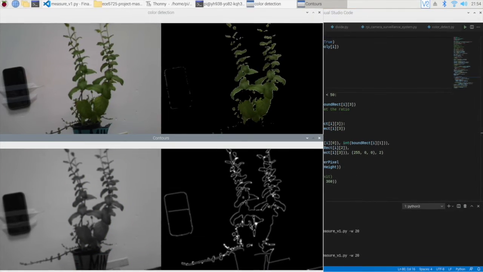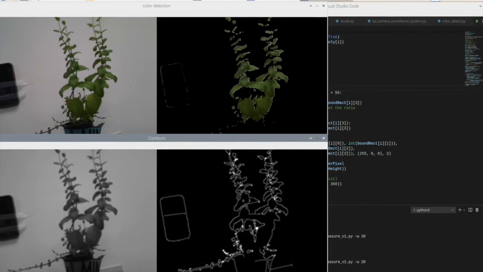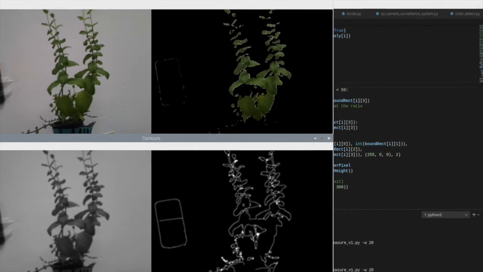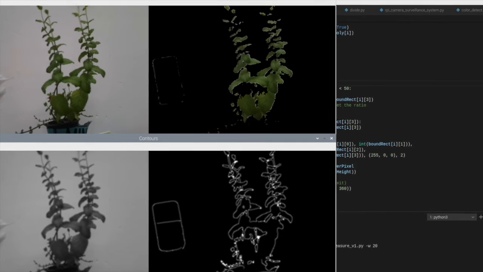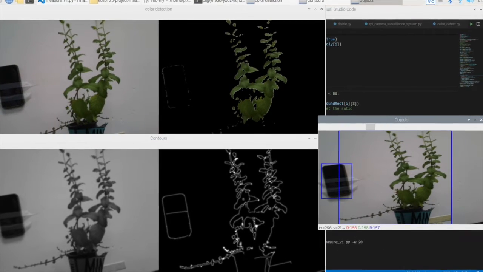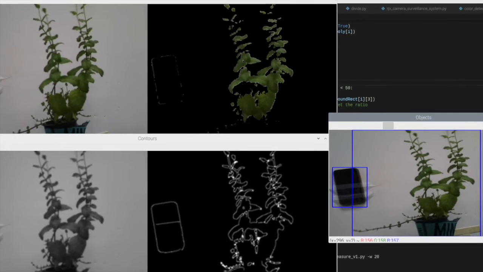And second, to find how tall our plants are, we put a reference object beside them. And since we know the width of the reference object, the program will estimate the height of the plants by comparing them with the reference object. And finally, it will send the result to the database.